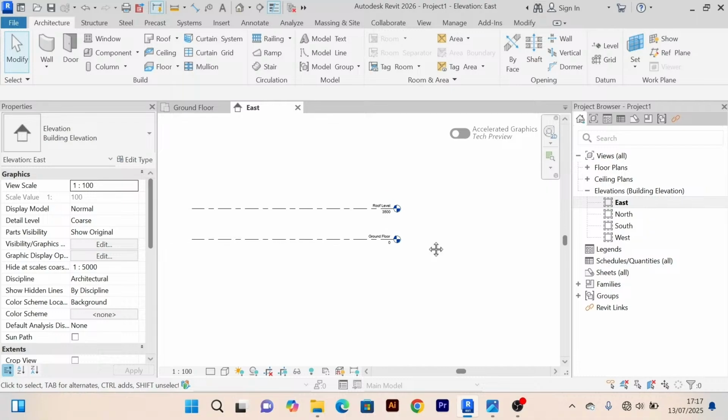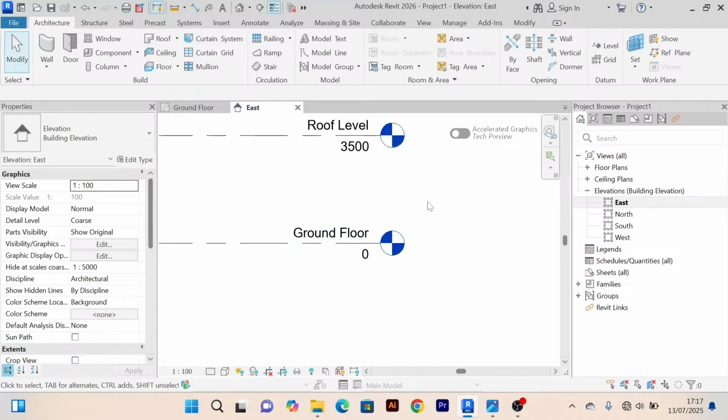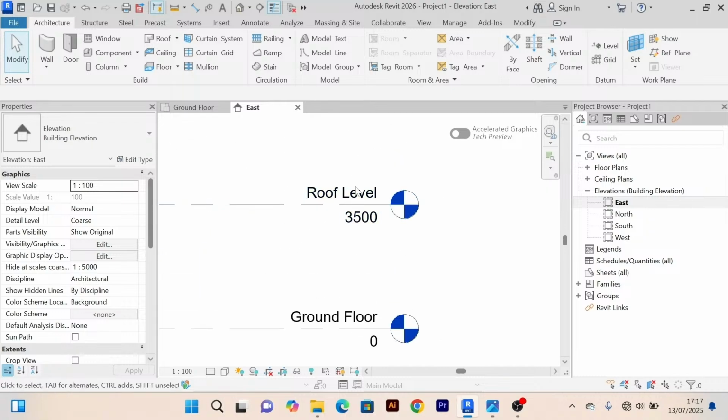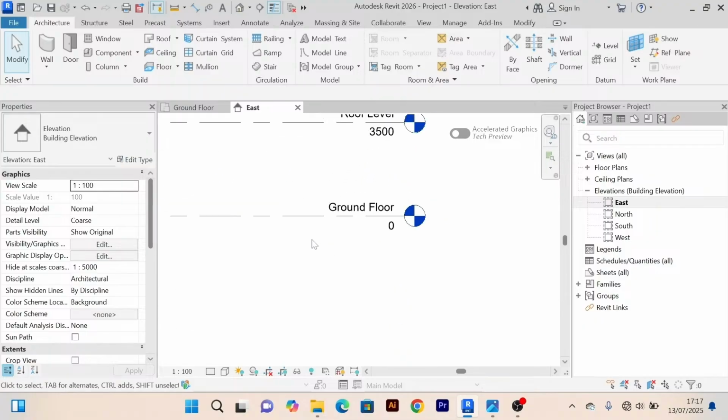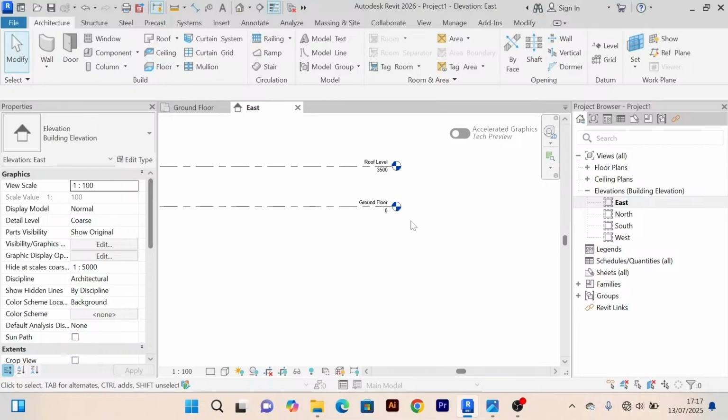Now we have the next assignment. We have the ground floor, we have the roof level. We need to have a foundation, because we can't build a house without a foundation. So the same thing.